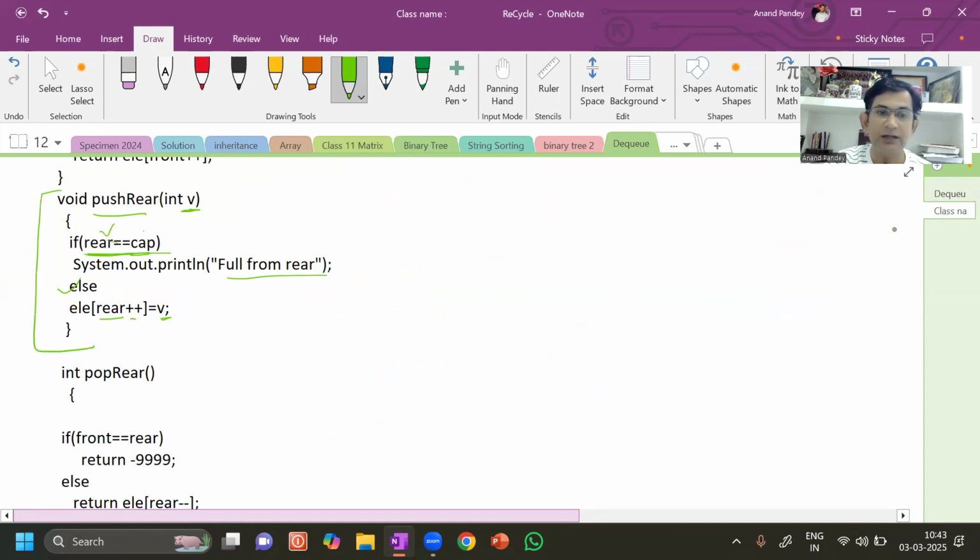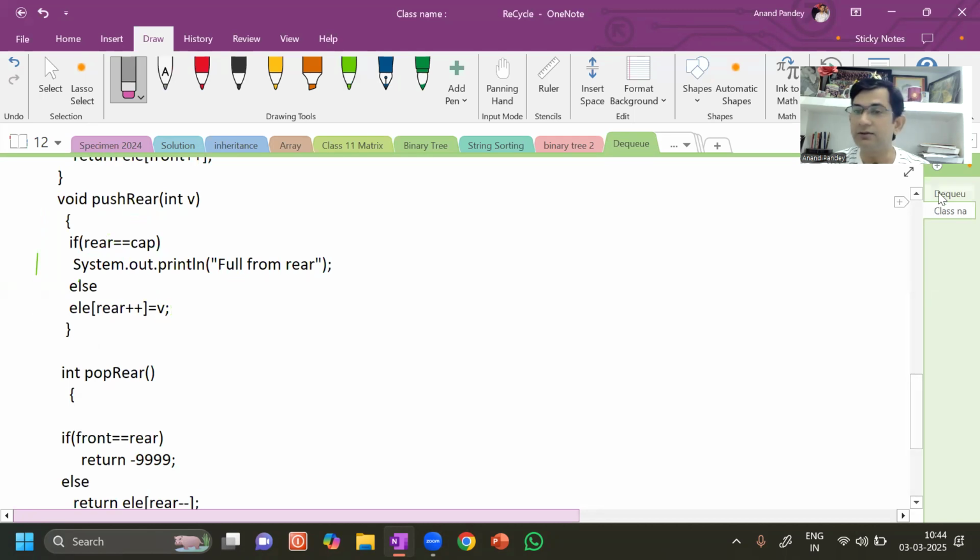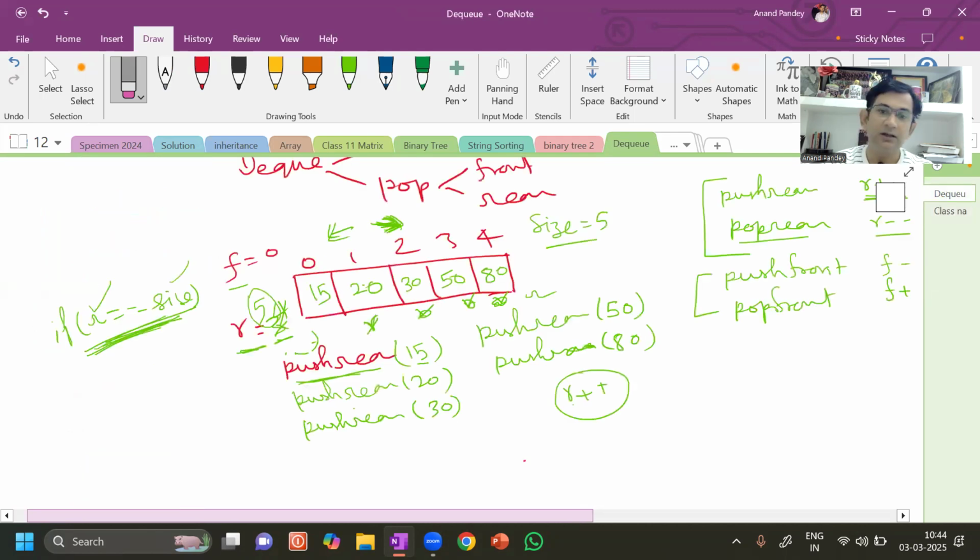If the rear is equal to cap, meaning the value of rear is equal to the size of the array, this is the condition of overflow from rear. Otherwise, we are storing the value at the rear index and then increasing the value of rear. So this is for push rear operation in double-ended queue. Okay, now I'm going to explain the pop rear.